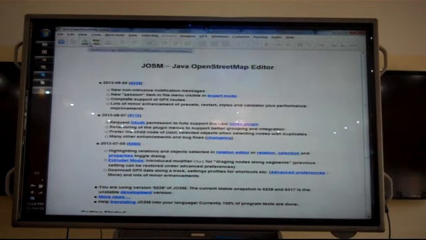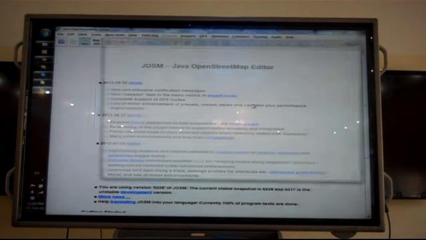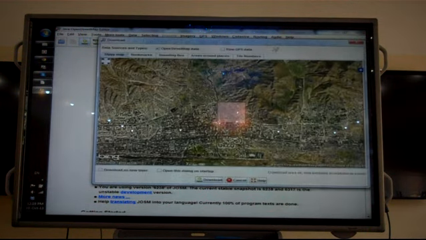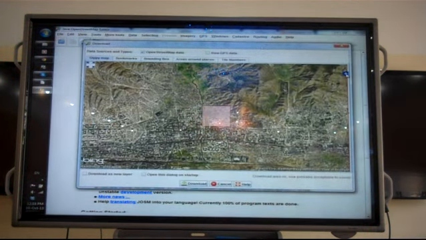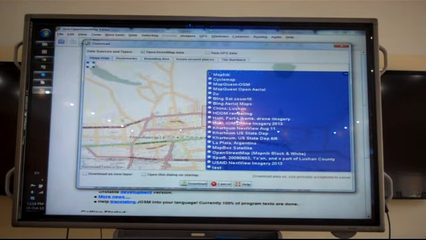So now we will start with downloading data. You see, for the moment, everything is hidden because we need to start by downloading data to be able to use the tools.